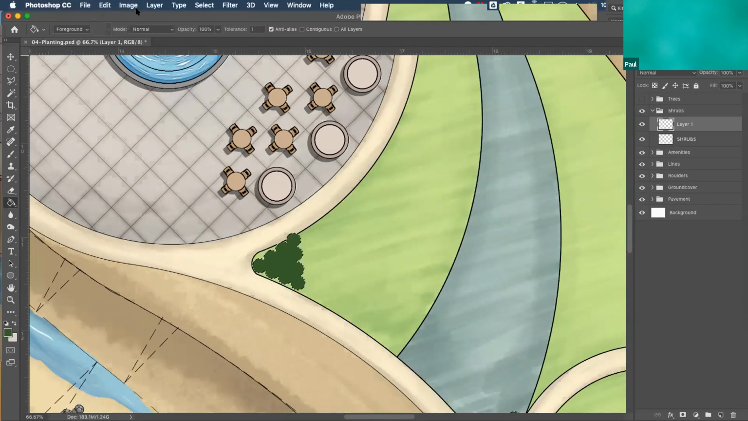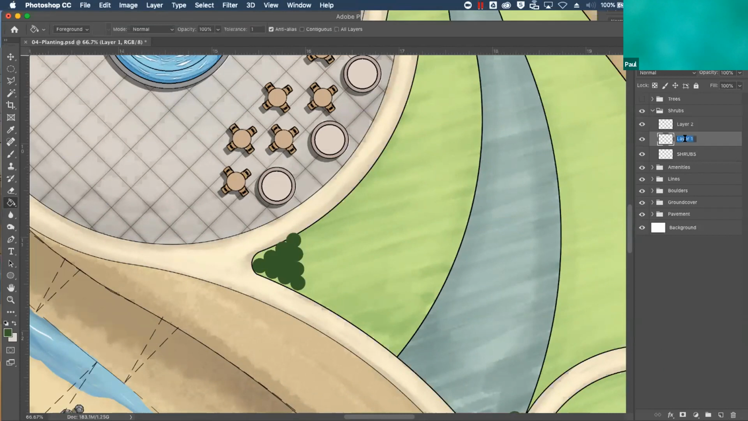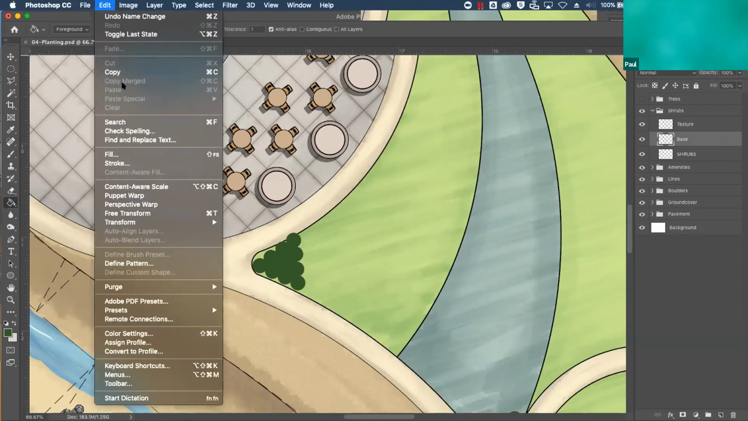So let's do that. But first, let's make a copy of this layer with Control or Command J. And so this will be our base, and we will add our drop shadow and our outlines to the base. But this layer 2, call it texture, is going to be all of the details and little highlights you're going to be adding to these different shrubs. So with the base, let's add a stroke.